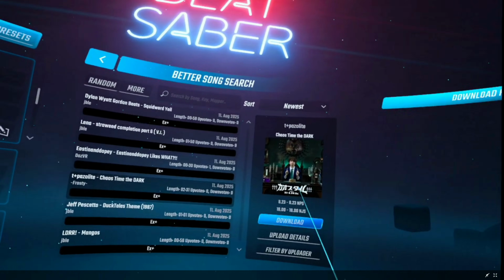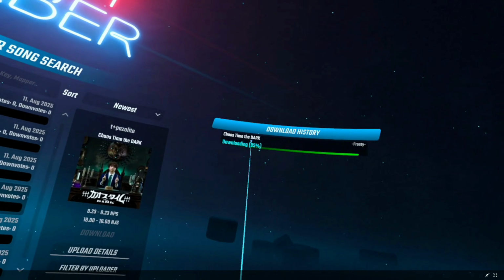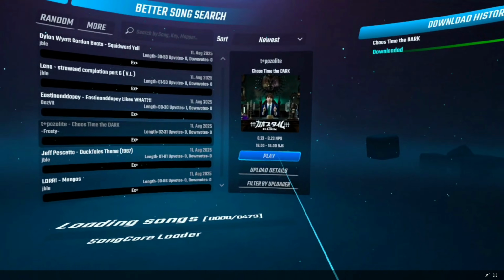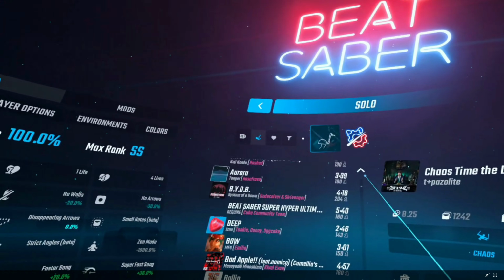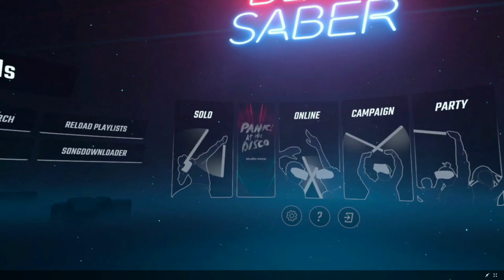Let's just go with T+ Pazalite. I'm gonna have to mute this copyright. You can just click download and then downloads, click play. I do already have a bunch of custom songs installed here. Now you can go ahead, go off, mod Beat Saber.